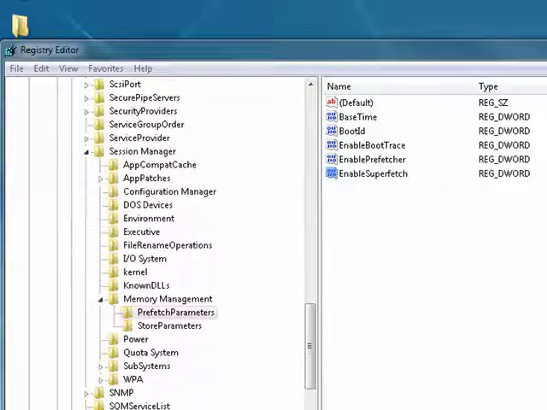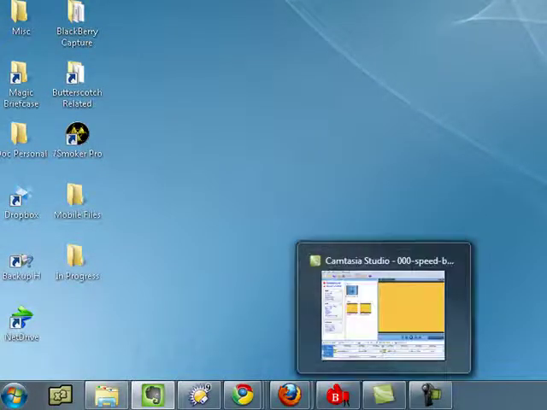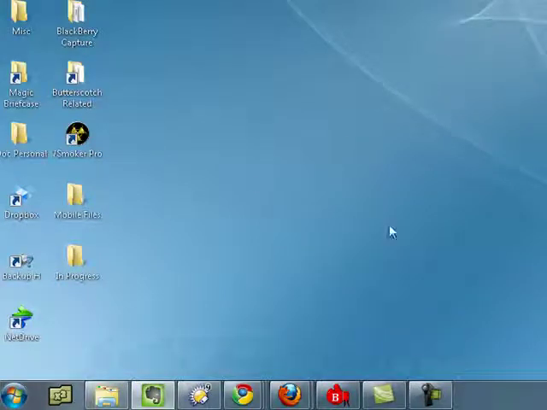Now you can close the registry editor. The registry editor doesn't need to save. It's saved instantly when you make a change. And now when you boot Windows 7, it will boot faster because it will be focusing on the process of booting and will load your programs later in the cycle.